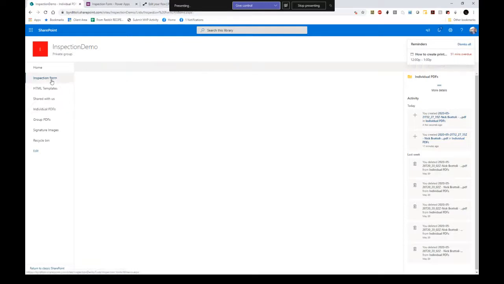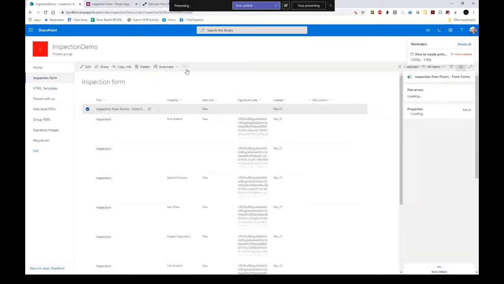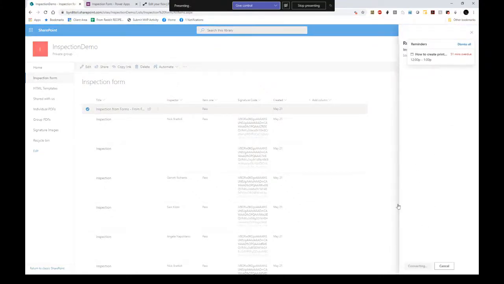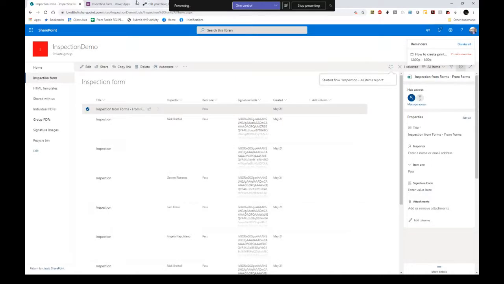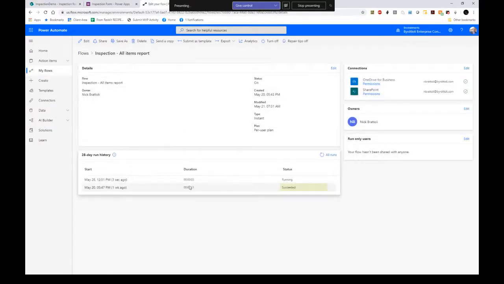How does that look in process? I can again pick a random item. It doesn't matter because I'm manually kicking it off, but you would schedule it or do something like that instead. I'm going to run my all items report. And it basically is just going to loop through and build that for you. You can see it's running right now.